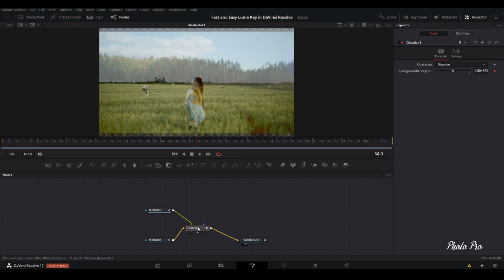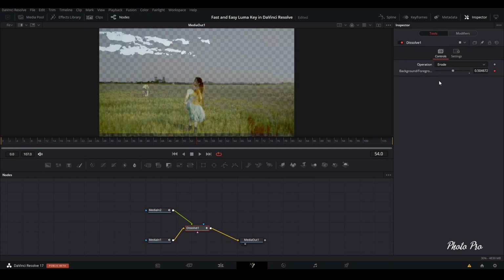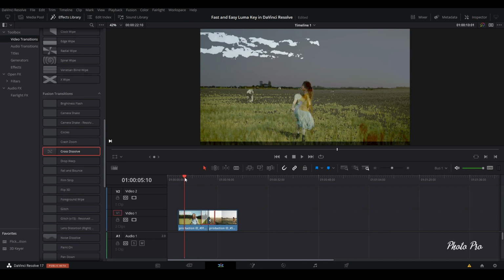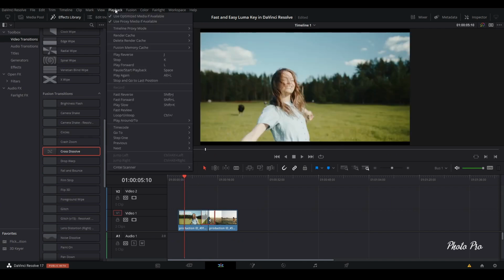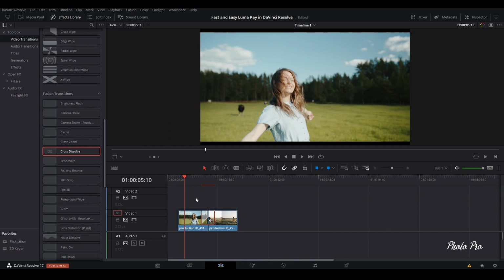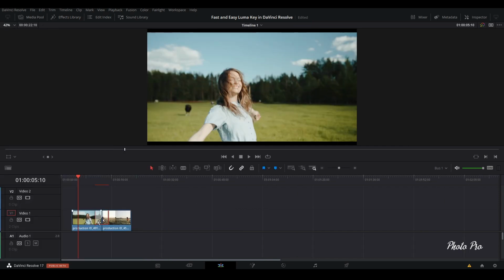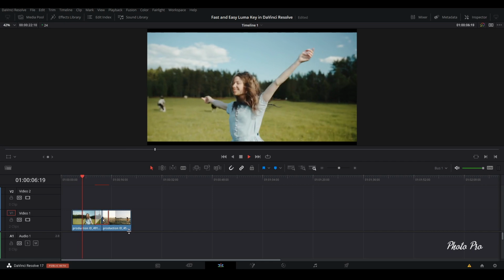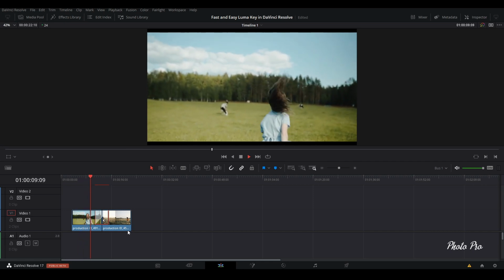The next step is to go directly to Dissolve Tools. In Operation, just choose Erode, and you can see that we already have the results here. So let's go back to Edit Page, and we're gonna choose Playback here just to see. Render Cache, just put it on Smart, and we're gonna close that one and play through just to see what it looks like.